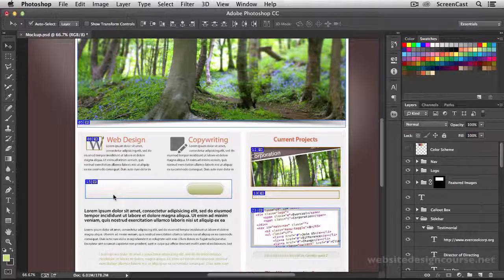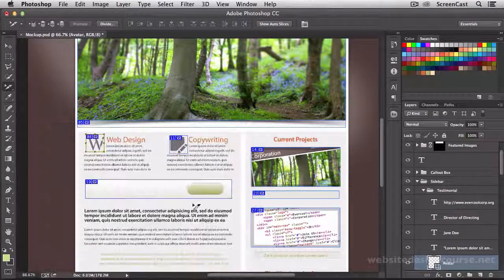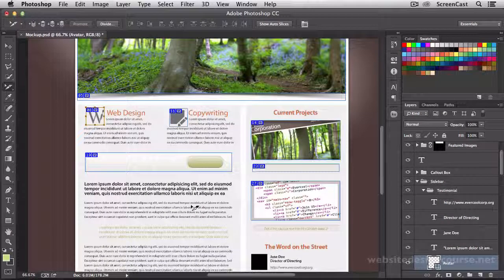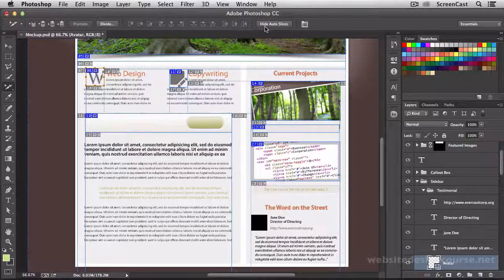I'm going to undo that and bring back in those original slices I had. Make sure they're still named and set up, and they are. Okay, so that's a quick video about the difference between the user slices and the automatic slices. And again, also we have the auto slices, which are the gray ones, which are everywhere.